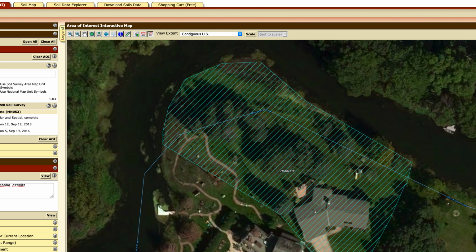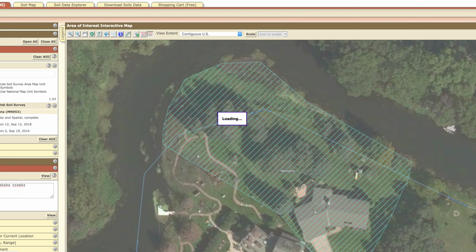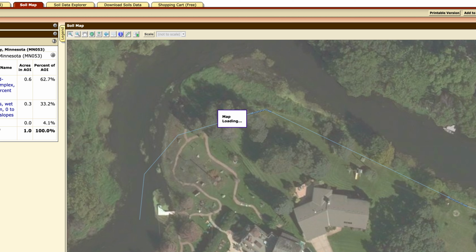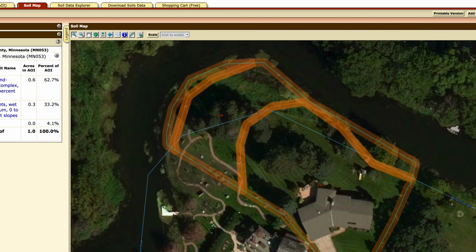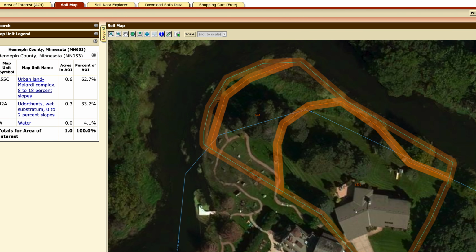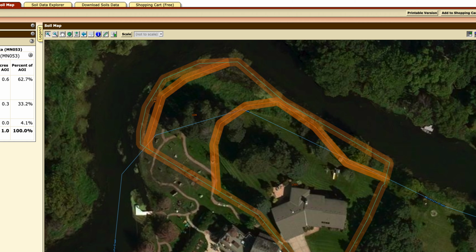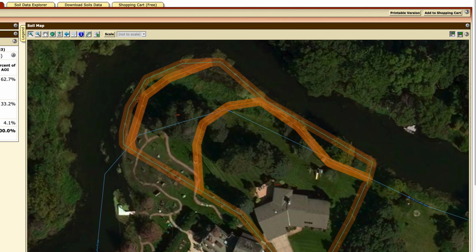And then we can go to the soil map. That's the second tab up here. And as you can see, that's giving us our soil types and what they are on here. Urban land, Malardy complex, Udorthents, wet substratum. So that's the wet soils, basically up in here, the soils along the creek in that area. So this is our soil map.